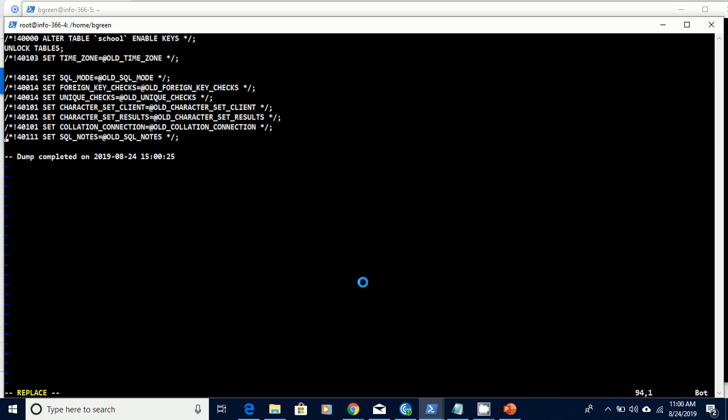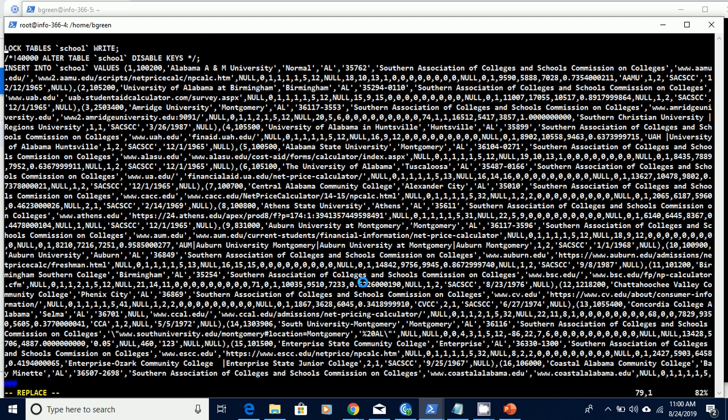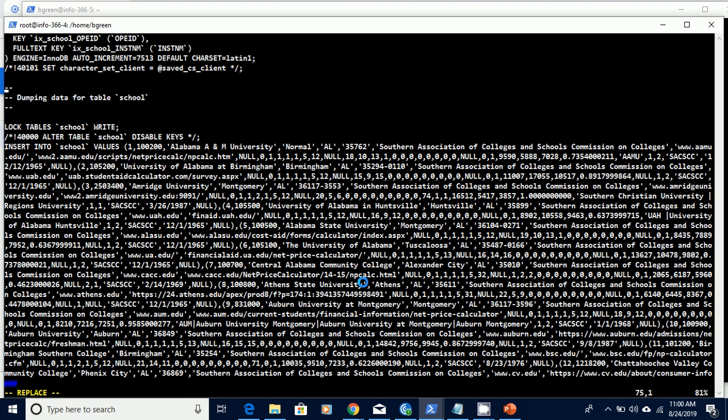And you can see that here. Oops, I went a little too far there. Yep, so there's all the data. It tries to dump all the data, all in one block, right? That's why it doesn't look like a lot of lines, but this is all the data from that particular table. So we could do this for the entire database, right?